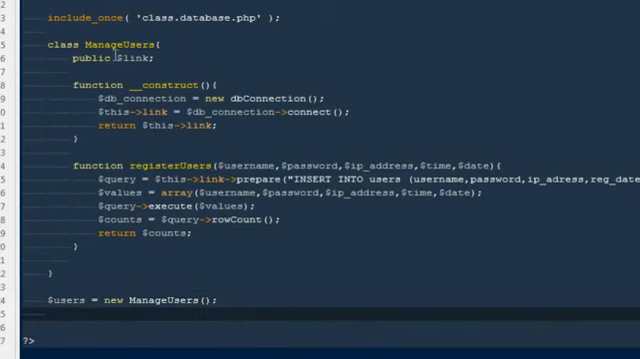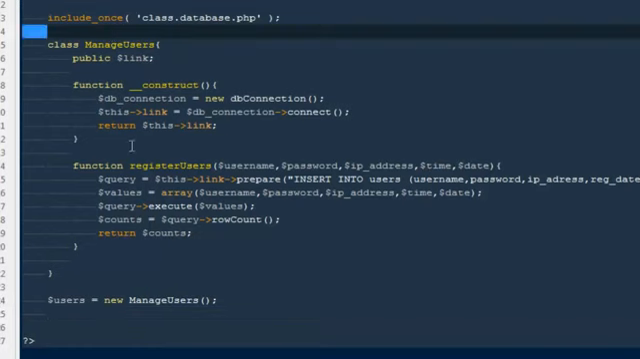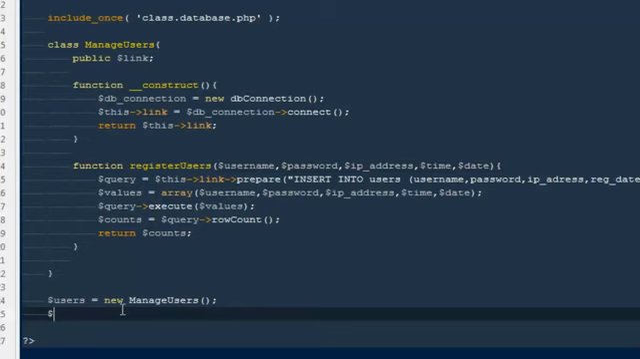So very first, we need to create an instance of the class. Then we will have to access all the methods inside it. This time we only want to access this particular method. So I want to say echo $users, and the method will be registerUsers.